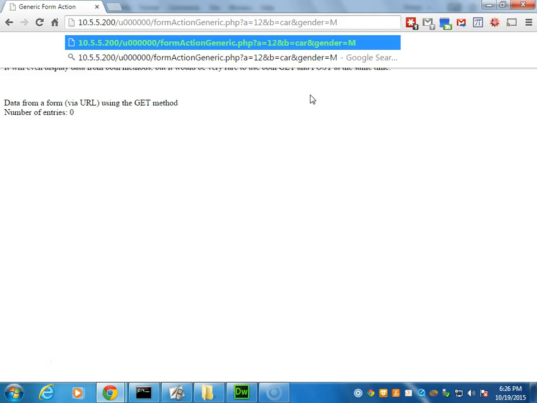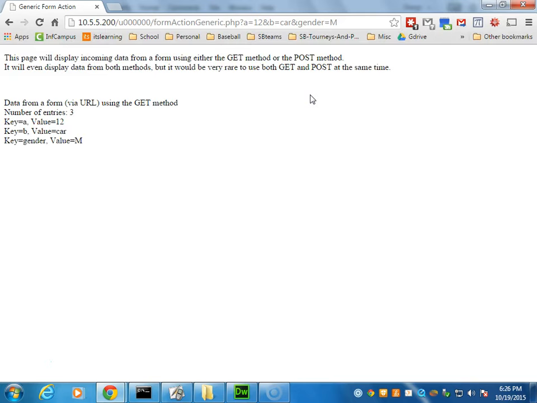And then now with those 3 values in, if I hit enter, then we can see now the data from a form via the URL using the get method shows us 3 entries. The A was the key, the value was 12, B was the key, the value was car, and then gender was the key, and the value was M. That's a real simple way to test the get method.